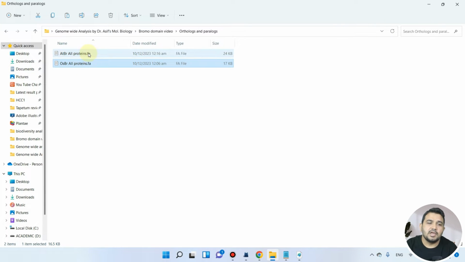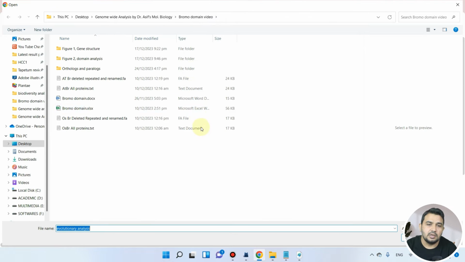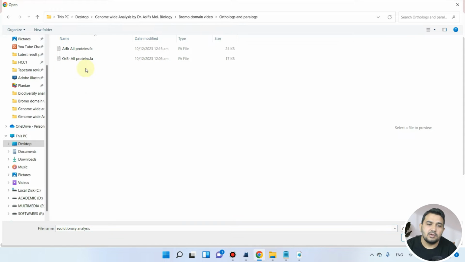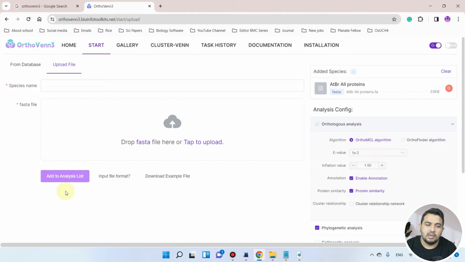So that's it. We have changed our files from text format to FASTA format. So now we can download them. We can simply click on here, and we can click on this orthologs and paralogs. First we can choose Arabidopsis, and you can see here the list is chosen. So we can simply add it to the analysis list. You can see it has been added to our analysis list.